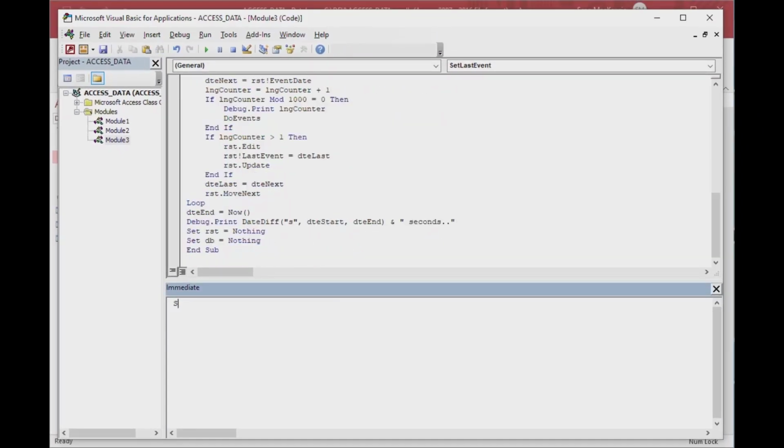And then I can just say in our immediate window, set last event, and specify the table that we want to run. In this case, we'll run it on data medium. And in VBA, you can remove the brackets when you call a procedure. And you can see there it's off to the races.